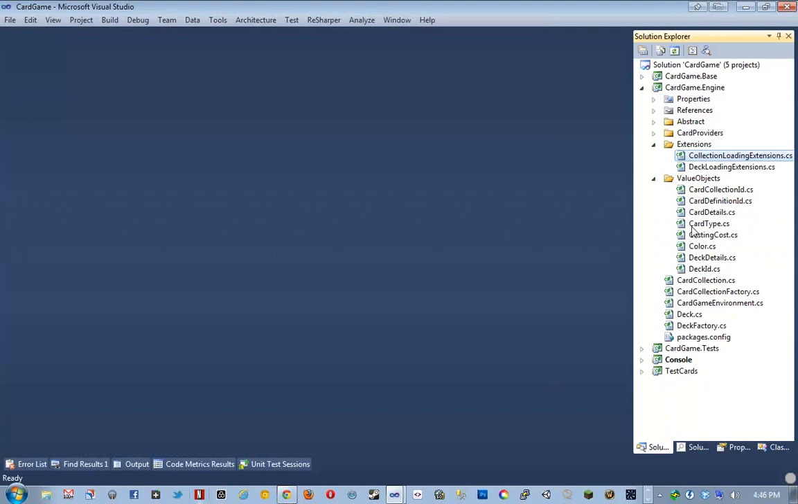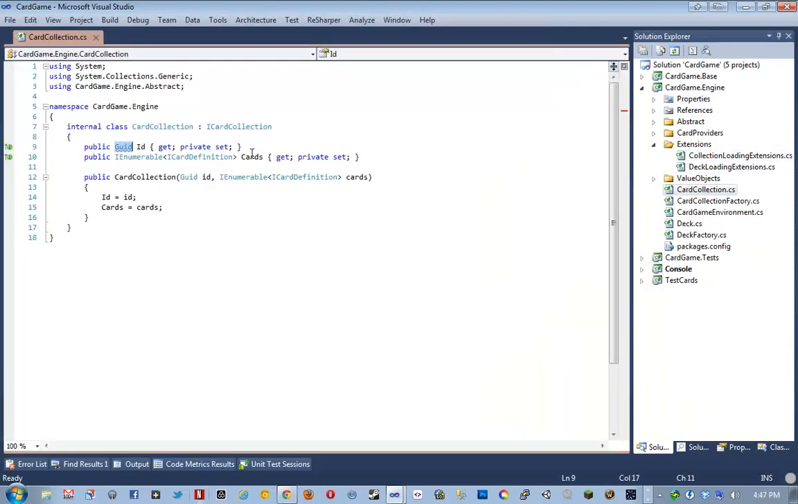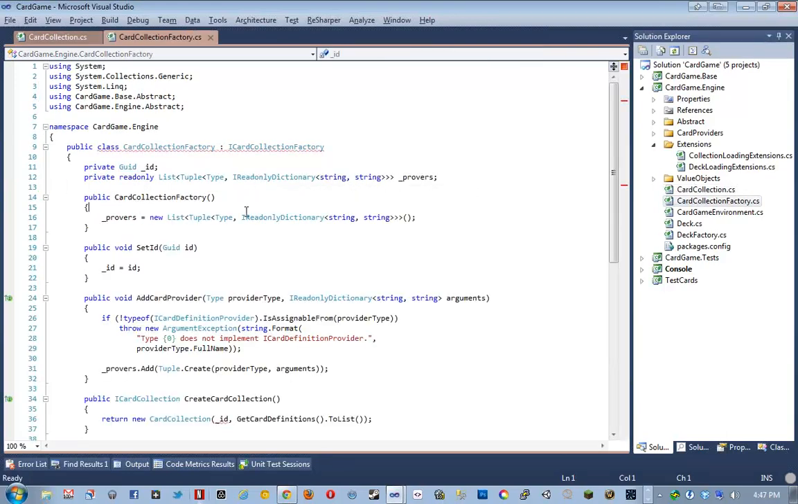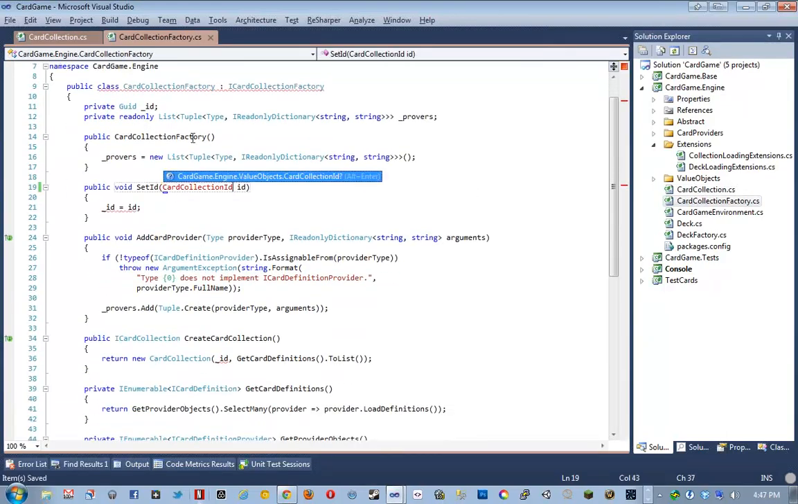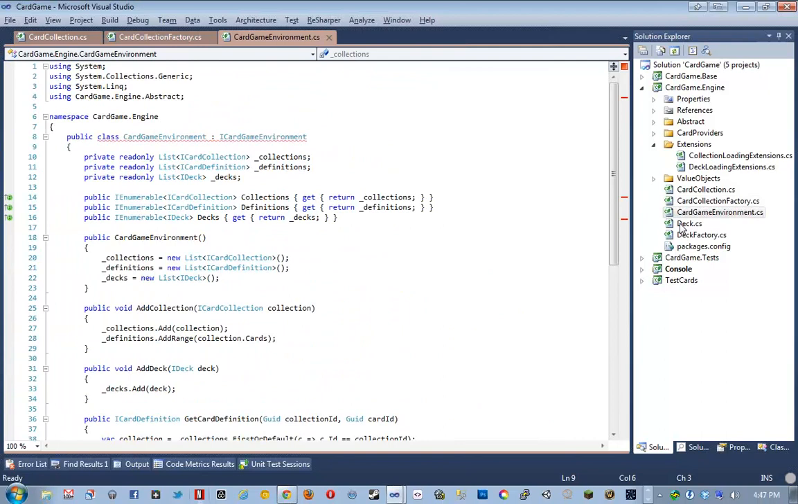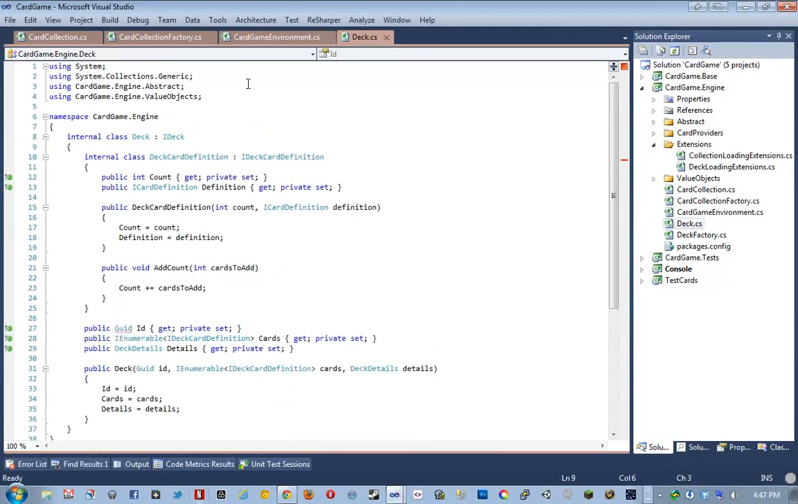Value objects, we don't have to change anything in value objects, so now we can move on to our concrete classes. Card collection is just going to have, not surprisingly, a card collection ID, now taking it in the constructor. The card collection factory is now having a card collection ID, and that's all good. Our card game environment we'll do after the deck and the deck factory. Okay, so now we're in our deck CS file, and we're going to be changing him over to deck ID.